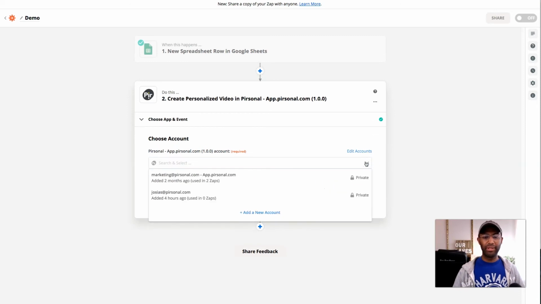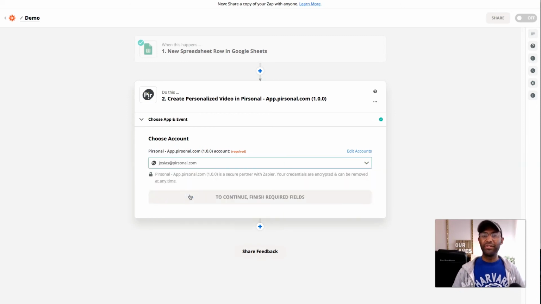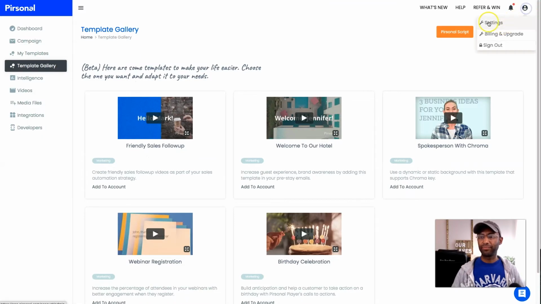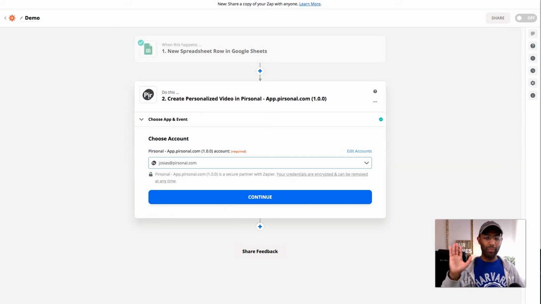Select your personal account. If it is the first time you do this, all you have to do is to go to the settings section within your personal account, here in settings, and there you'll find your account ID and account secret. All you have to do in the pop-up that Zapier will display is just copy paste your account ID there and your account secret there. Those are your API credentials. That's a way to log in to connect Zapier to Personal, basically. Once you have done that, just continue. Click continue.